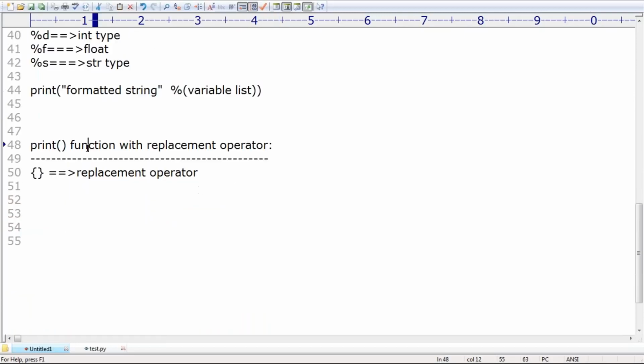Next, print function with the replacement operator. Just the curly braces open and close itself with the replacement operator. If you want, you can provide an index. If you don't want, you can remove it. If you want, you can take some separate variables like X, Y, Z also. That's also, this is about input and output functions, right? Everyone can understand? Are you able to understand, right?